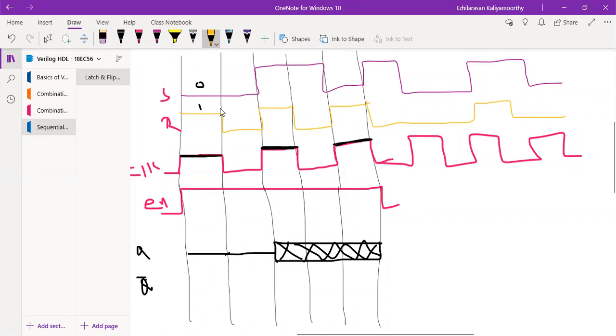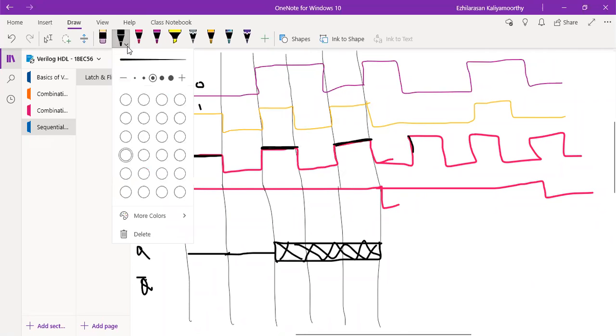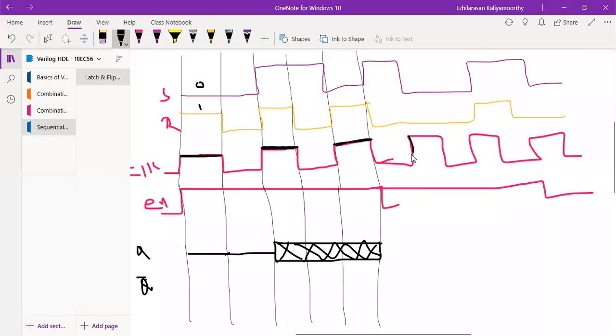Okay, so here I will make the enable high only. This one is better: I will make enable high till here only, then this will be 0. So now you see here, I will draw the timing diagram. This is the timing diagram actually. This timing diagram only you have to see.